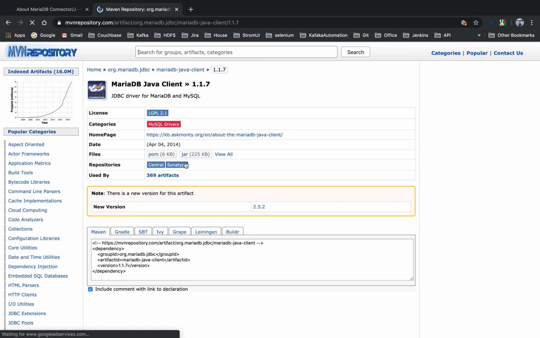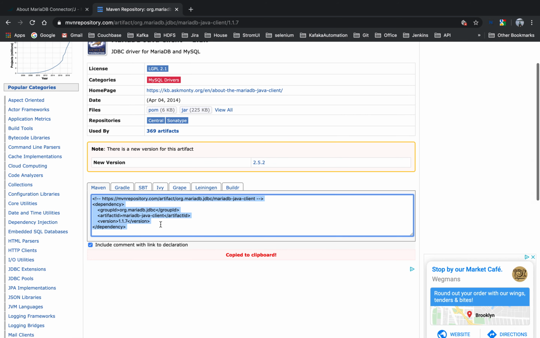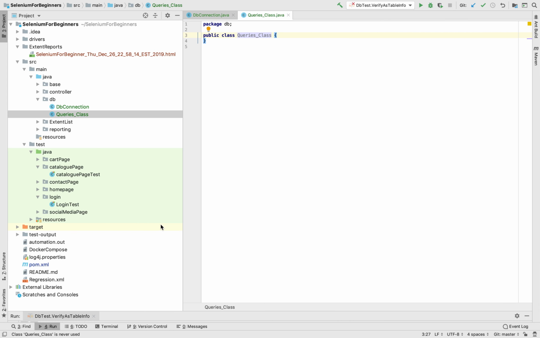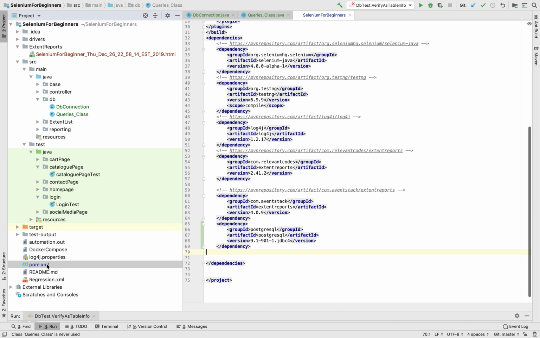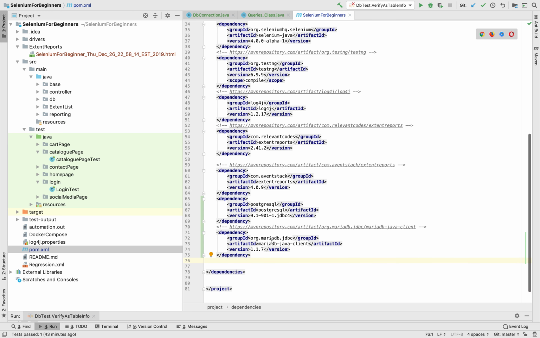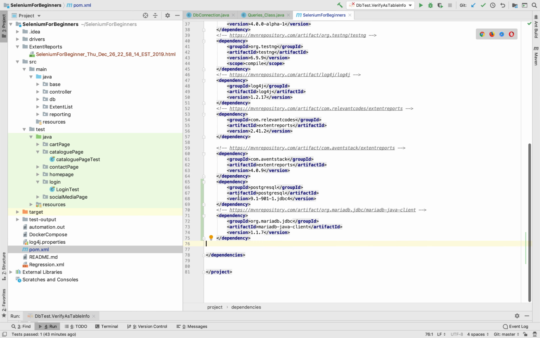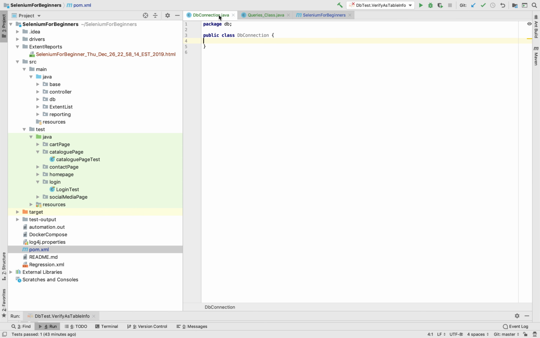I copy this one and go to the pom.xml file and add it. If you want SQL, you have to do this one, but I don't need this one, so I keep it on the side and remove it. I already had the MariaDB dependency. So cool, now what do you need? The DB connection.